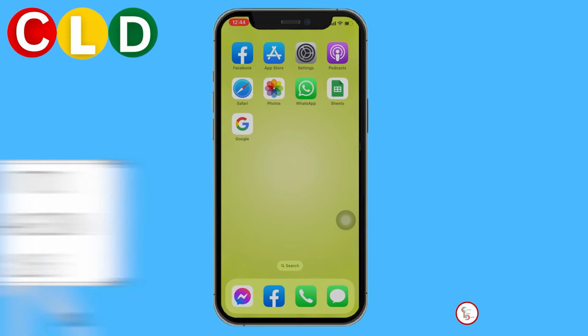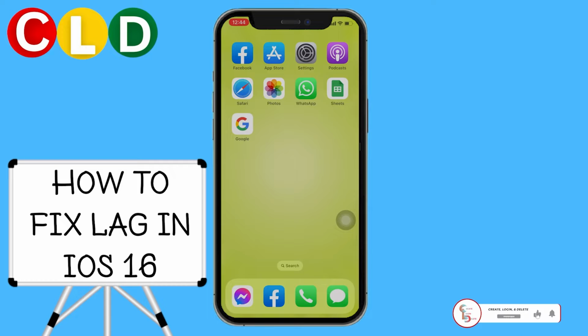How to fix iOS 16 lagging problem. Now let's jump into the process. Open your settings. Here we go.